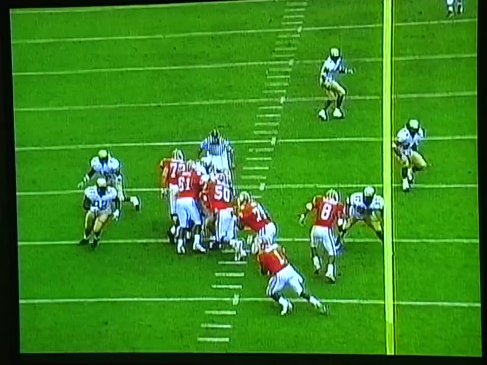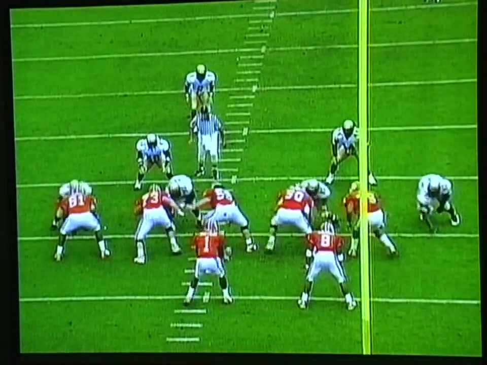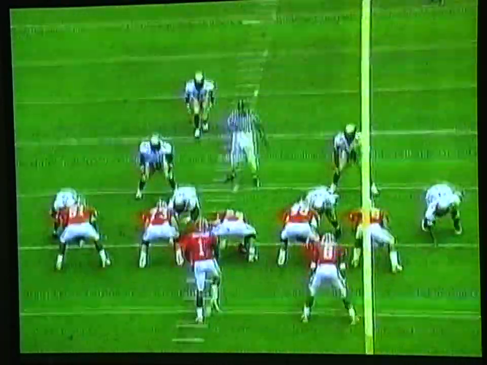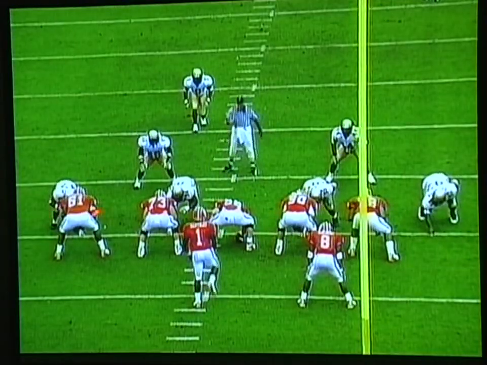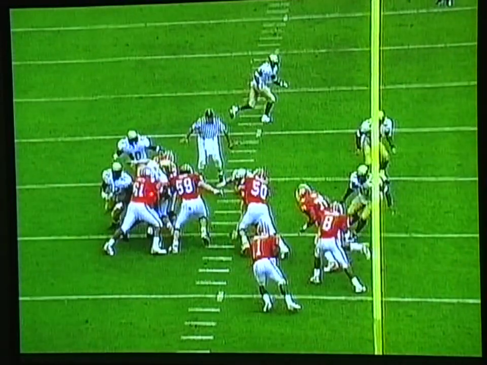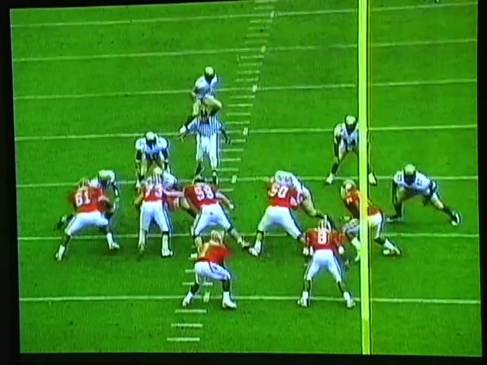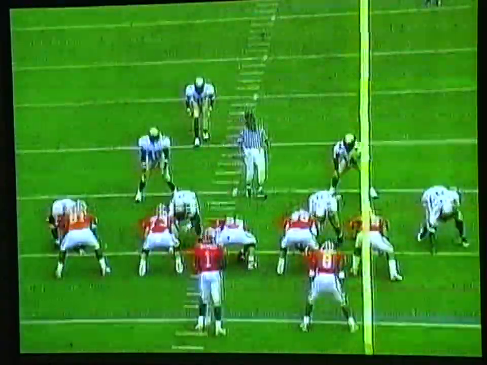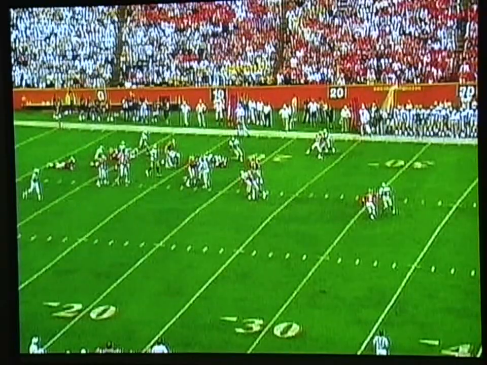All right, they run a hard game. This is a tough game. This will be a good one to watch. This is tough. They run a twist stunt where the tackle's got a wall, the inside guy. He does a good job. The tackle does a good job of reading the alignment.